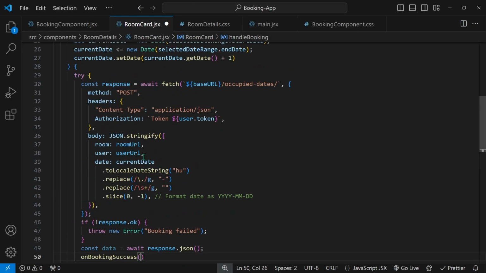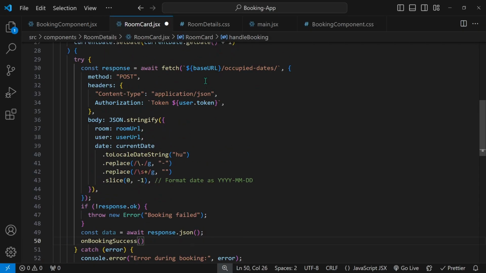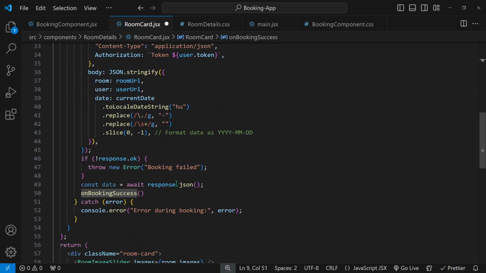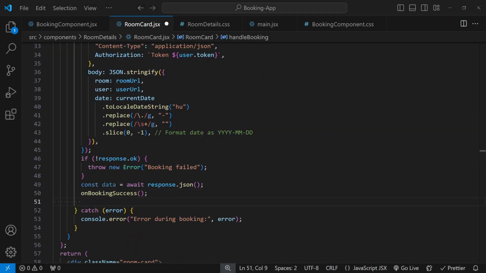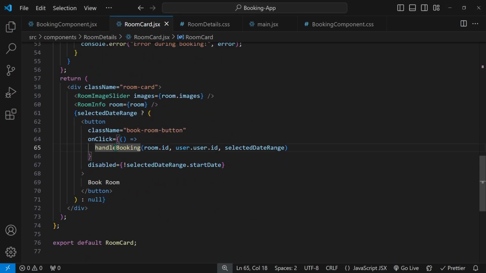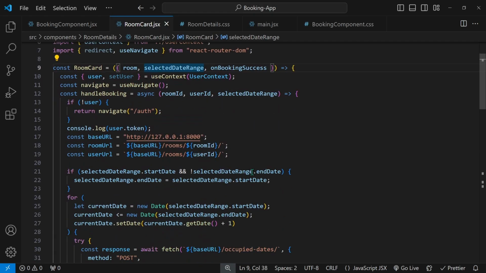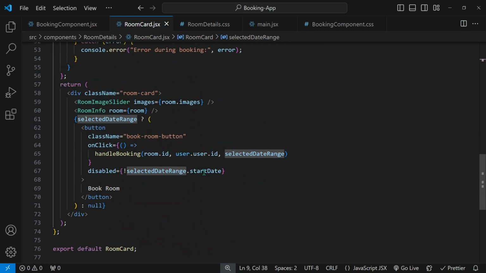The onBooking success function is needed so we provide a success message on the booking, and this comes from the upper component passed down to this component. So I simply call that function, and then maybe console log out the success message as well. And this is where we call the handle booking on click of that blue button, and we pass in the room.id. The room is passed in from the iterations. The selected date range is also passed in, and the user is from the user.id.